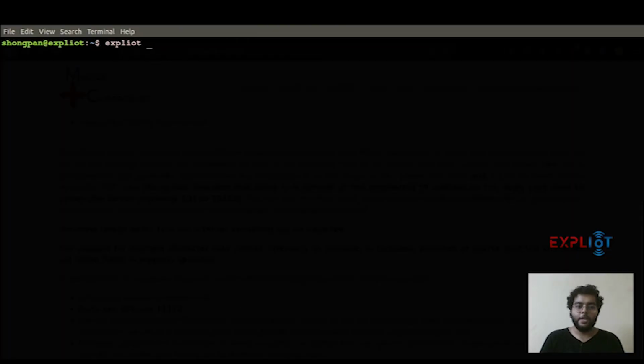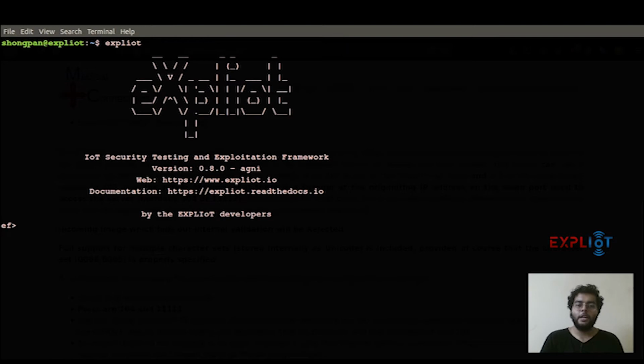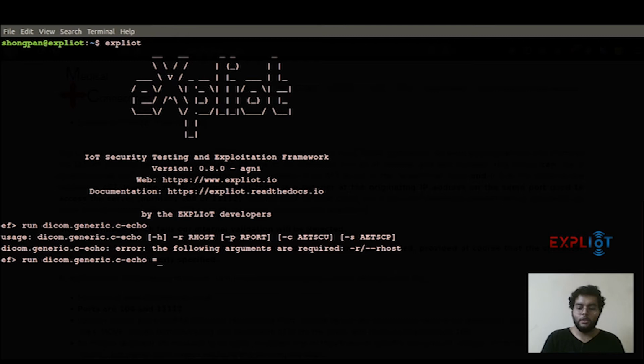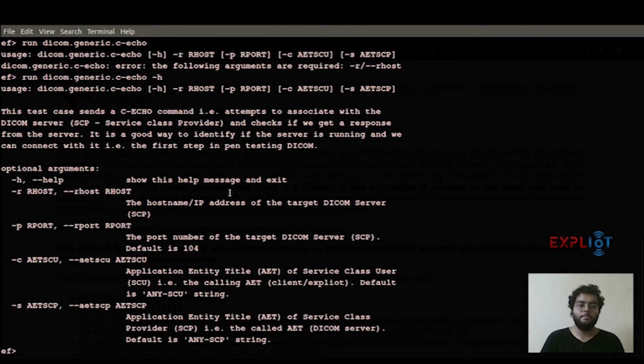So now let's fire up our EXPLIoT framework. The first plugin that I'm going to show you is the C-echo, and the plugin ID for the same is dicom.generic.c-echo. -h for the specific help. So this test case sends a C-echo command, which attempts to associate with the DICOM server, which is the SCP in our case, the service class provider, and checks if we get a response from the server. It is a good way to identify if the server is running and we can connect to it, which is obviously our first step in pen testing DICOM.